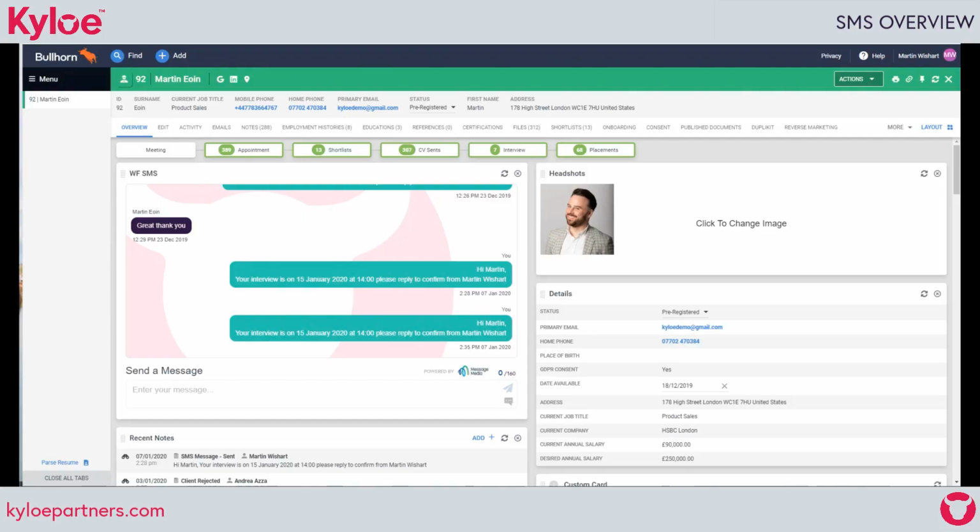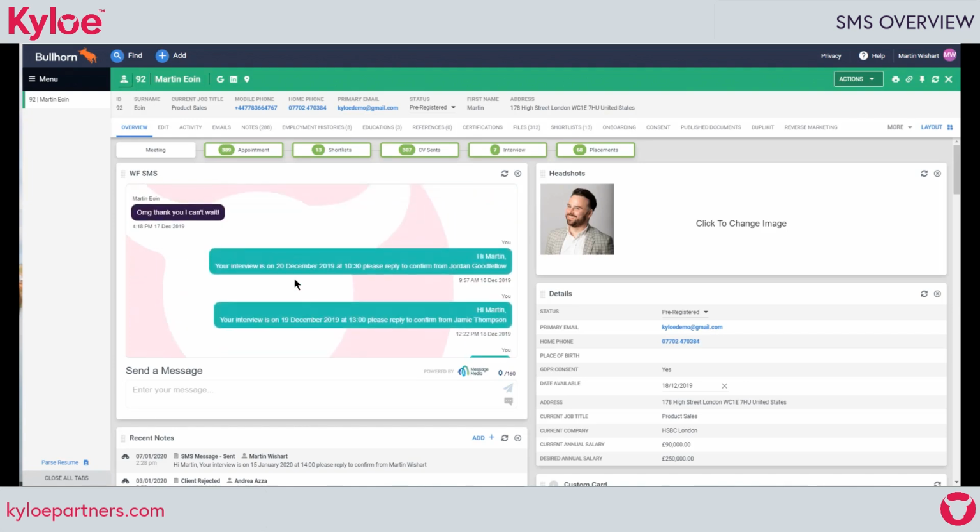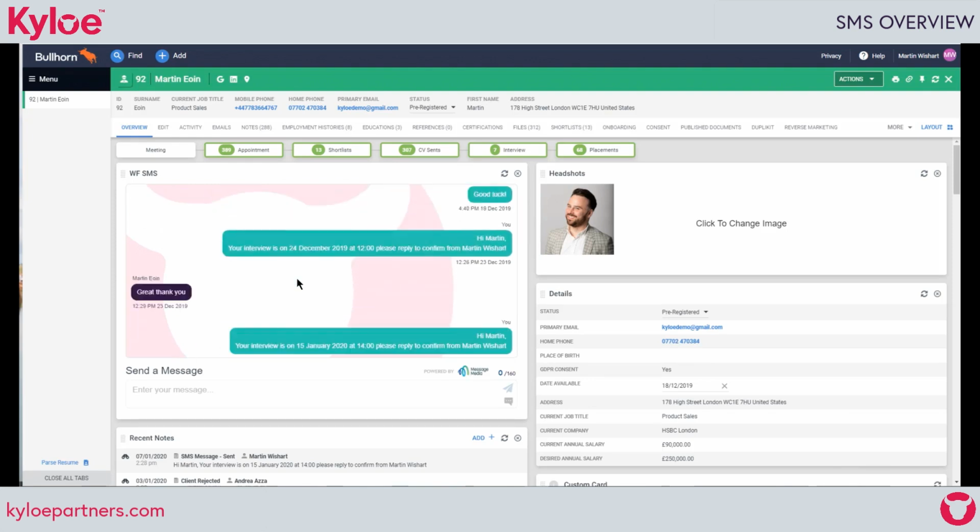So on the candidates overview page here, we've created this custom card, which is your chat window between you as the business and the candidate that you want to communicate with. So you can kind of scroll through, read the previous message history between, I guess, any of your consultants and the candidate, in this instance Martin, that they've been engaging with.